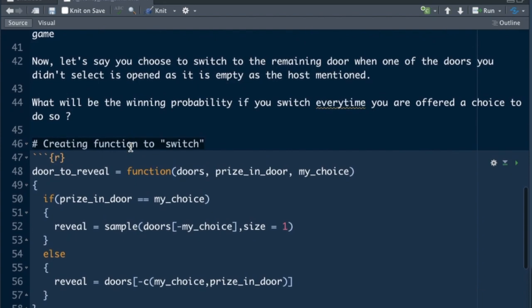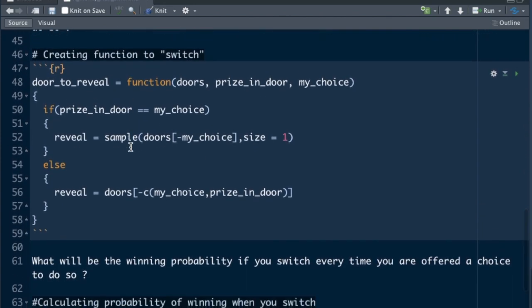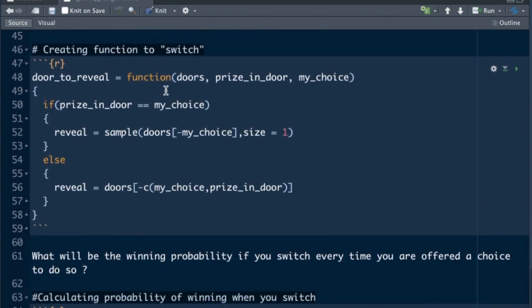Before we run the simulations, we need to create a function to switch. If you want to understand how this function is created, it's a very simple code. You can pause the video and type it out and see for yourself how it works. In a brief summary, if I have to explain it to you, it's just a function of doors, prize in door and my choice. If my choice has the prize in door, then Monty Hall can only reveal the door which does not have the prize, right? And that will be randomly selected.